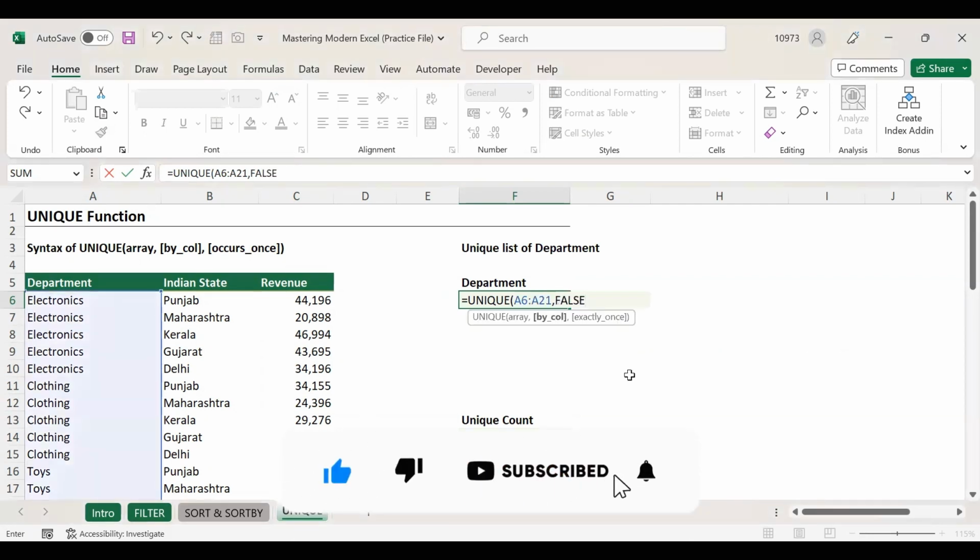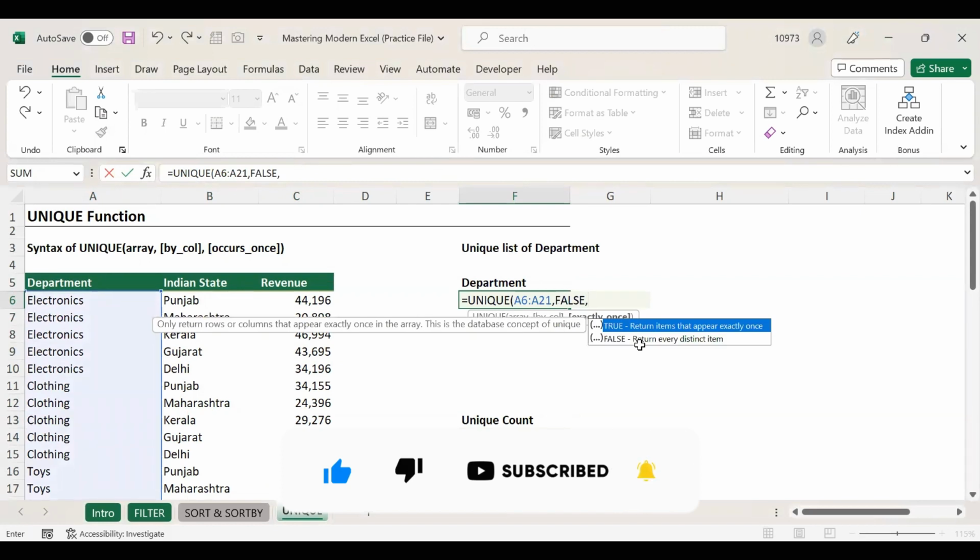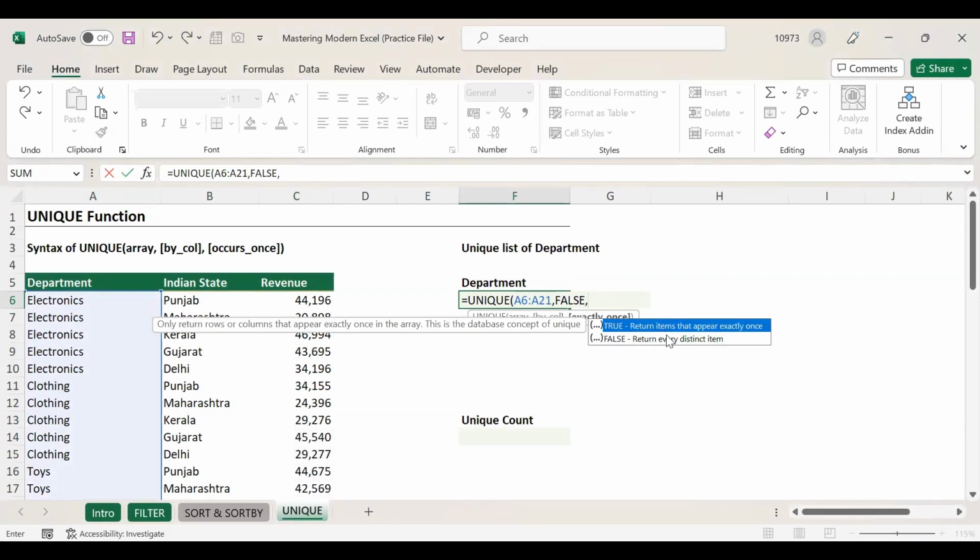And the third argument is exactly_once. Here again we have TRUE or FALSE. Here also we need to choose FALSE, because we want to get the distinct values. We want to get the unique values from this department column. So that is why we need to choose FALSE.